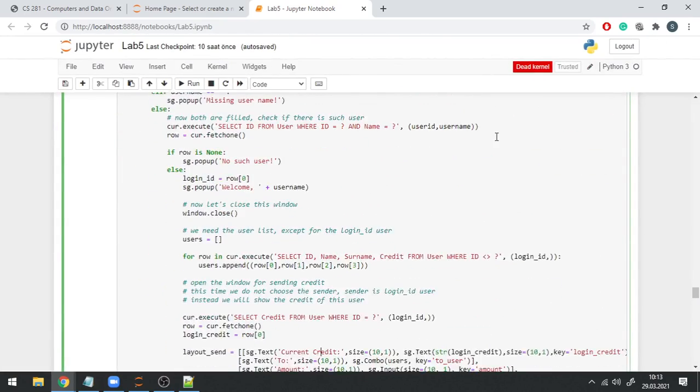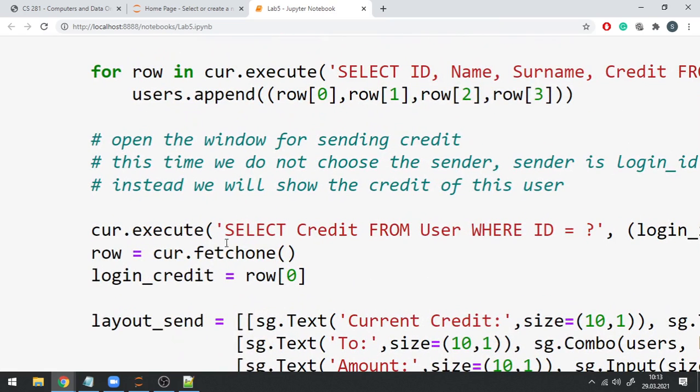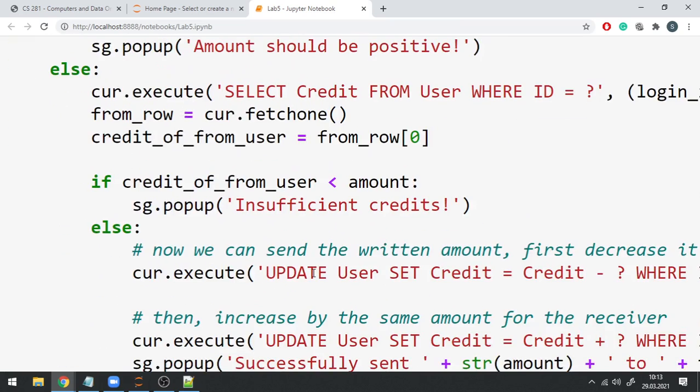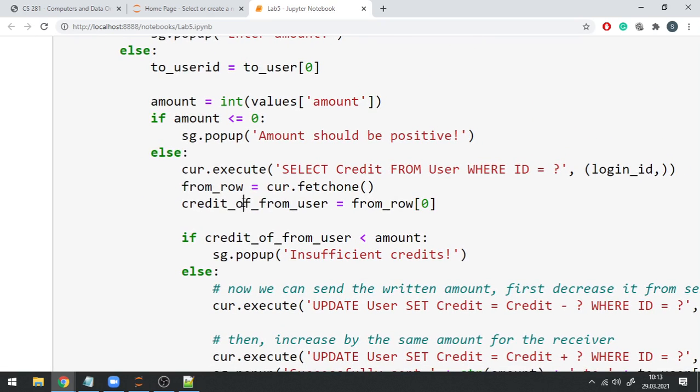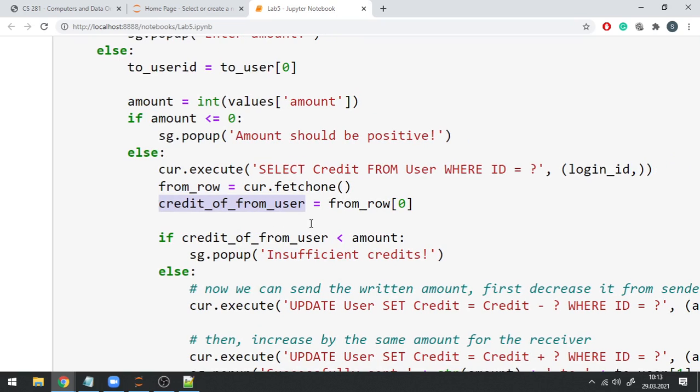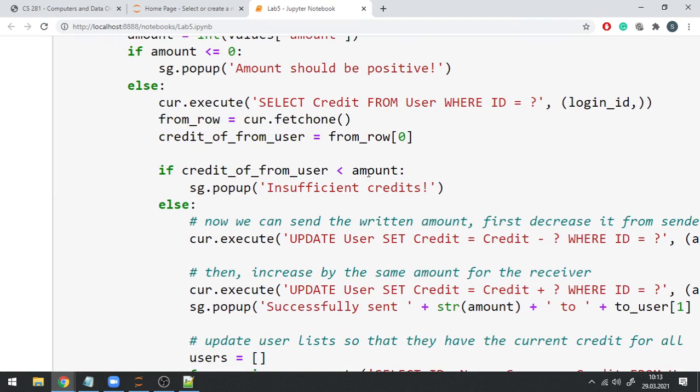If we look at the login part, after we log in we just get the login credit. That's one variable. But maybe after we open this program, somebody sends money to us, so again we would like to get the latest value from the database. Therefore we are just repeating these lines. Whenever I try to send money, I repeat these lines and find the current credits of the sender, which is the login user in this case. We check whether it is less than the amount or not. In this case, we say insufficient credits.